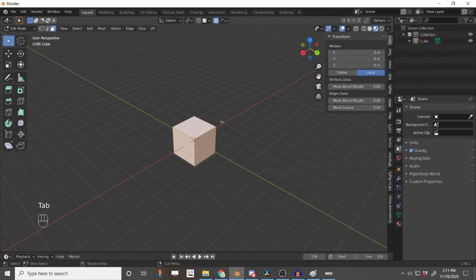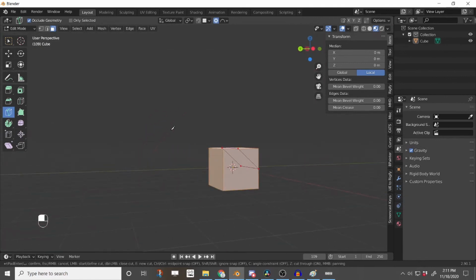If I tab into edit mode, you can see how this bottom bar changed. I'm going to just select something that has a sticky operator to it, like this knife tool. And sticky just means that it changes your tool and it doesn't reset back to the selection cursor. But you see how the bottom bar changed, giving you all this information about this tool. Like right here, it says Z is cut through and it's off. So if I press Z, it turns it on, and if I slice my cube, it will cut through it.